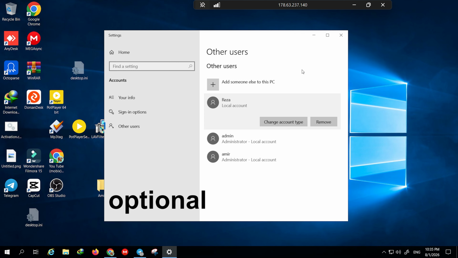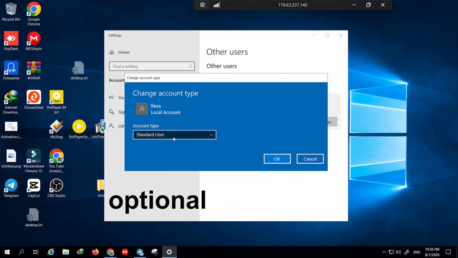You can also set the new account as an administrator instead of a standard user. To do that, press on Change Account Type. In here, instead of a standard user, change it to administrator. And then press on OK.